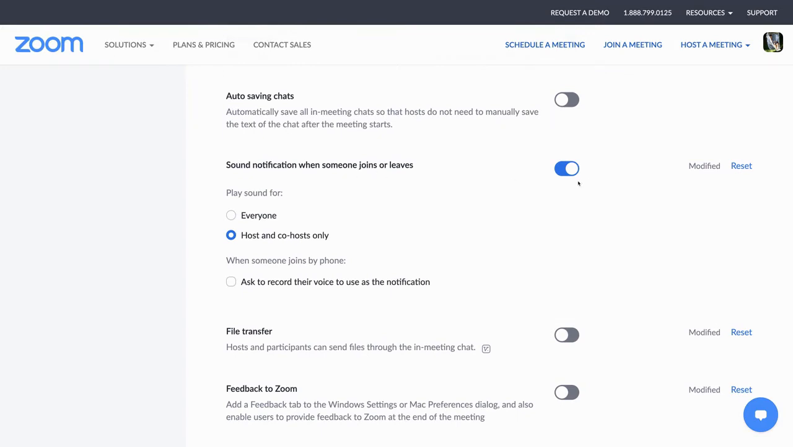Sound notifications, I would absolutely turn this on, or else it's too easy to have people stuck in the waiting room forever. So this way you hear that doorbell sound, you know to go let somebody in, but only the host and co-host need to hear that doorbell. Everybody doesn't want to hear that.